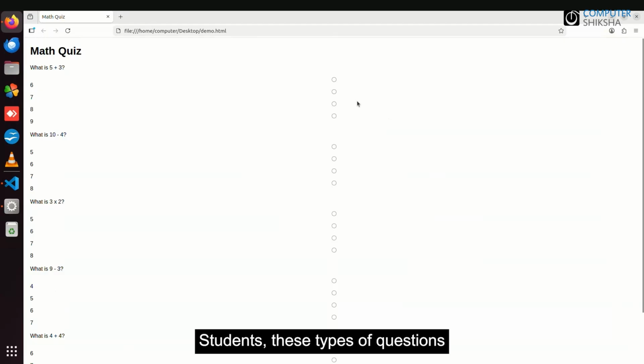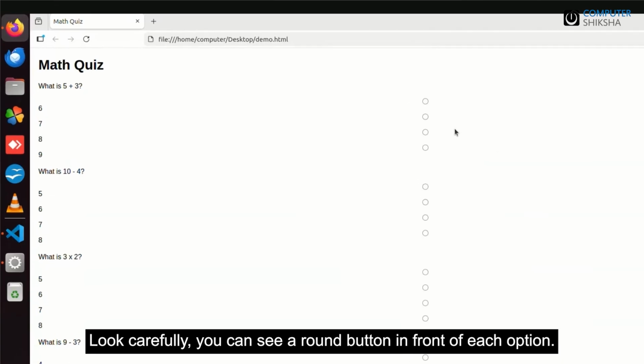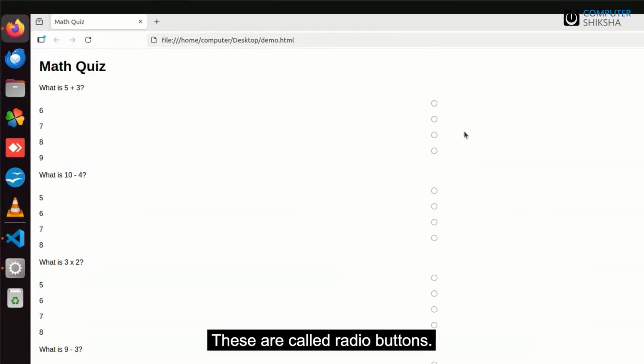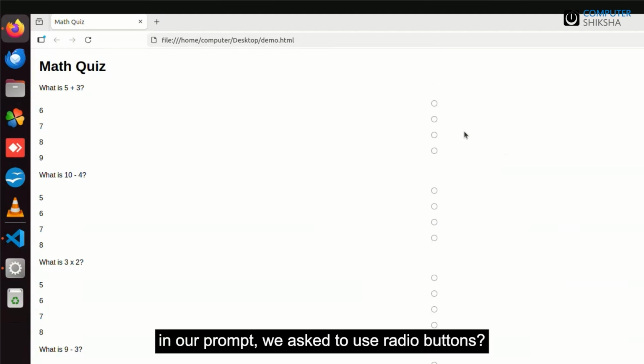Students, these types of questions are called multiple choice questions. In these questions, from the given options, we have to choose the correct answer. Look carefully. You can see a round button in front of each option. These are called radio buttons. Students, do you remember? In our prompt, we asked to use radio buttons. That is why the AI has used radio buttons here. One more thing. For each question, we can choose only one answer at a time. This is the special feature of radio buttons.